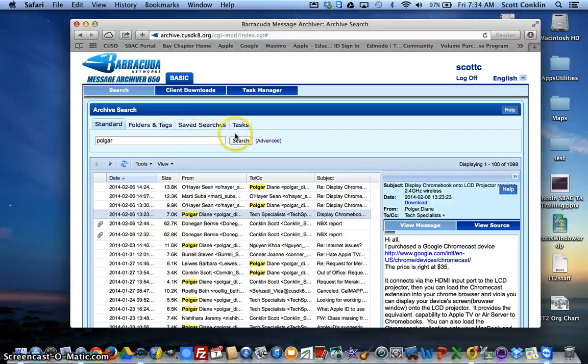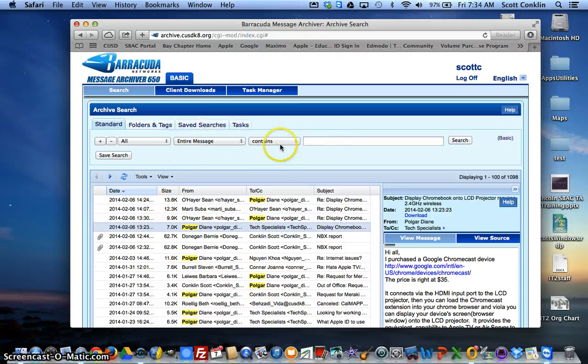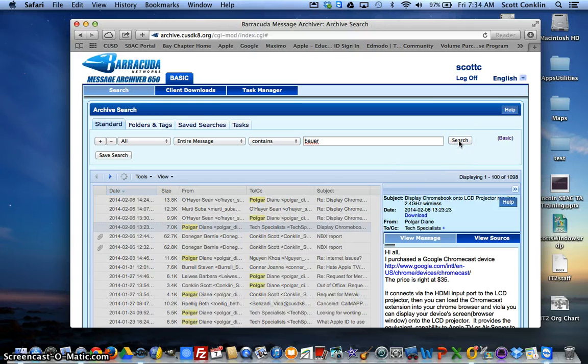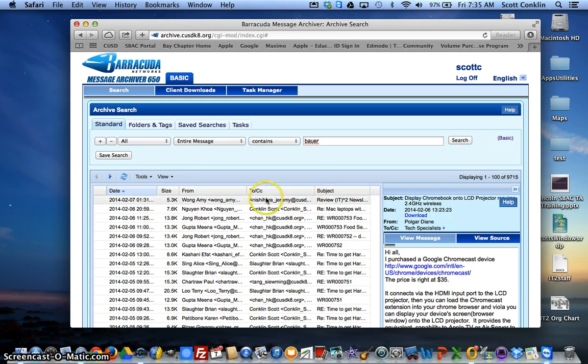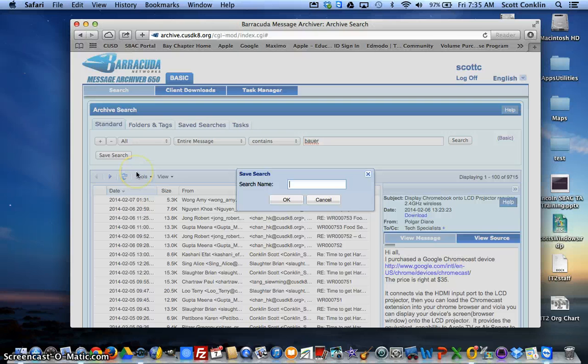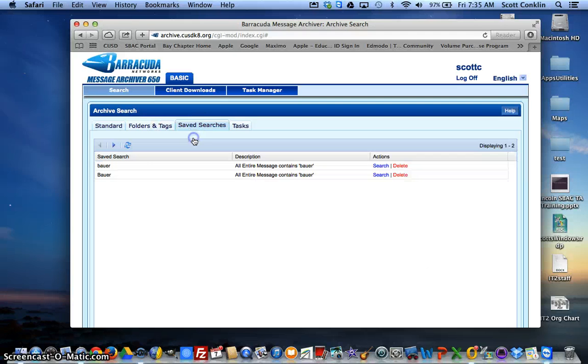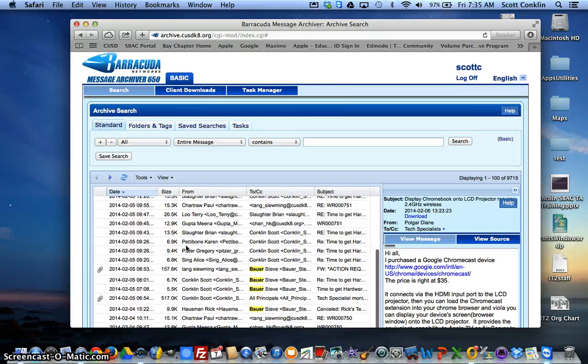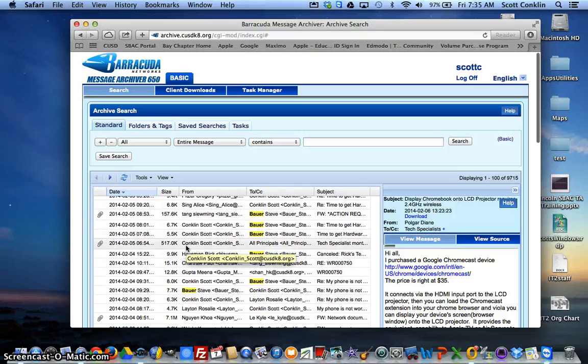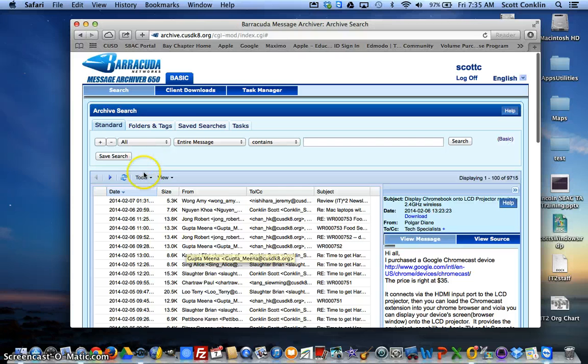But if you wanted to do a search that you do all the time, like I might want to look for all the messages from Steve Bauer, there's probably a ton of them. I can also save the search and call it BAUER, and then that way I can just come into my saved searches and do a search. That's the basics, and that's how you can get to something that I deleted today. I need to get it back. It's relatively quick and easy to do that.